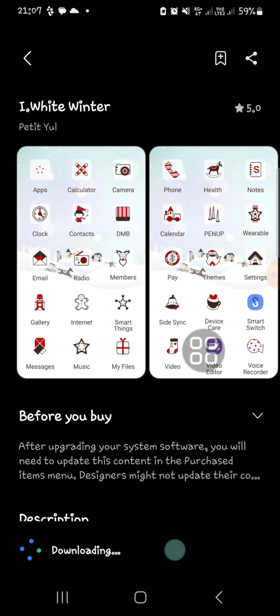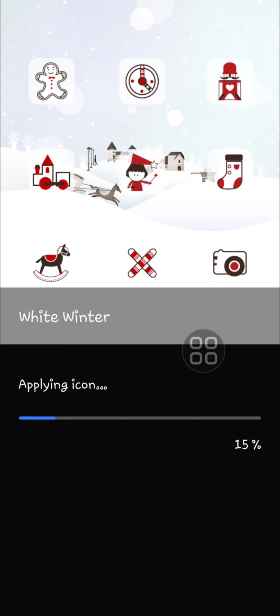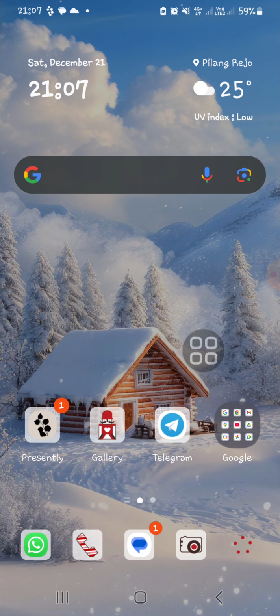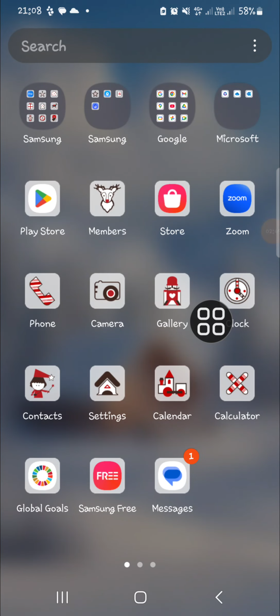Don't forget to click on download, and then click on apply to apply it to your Samsung Galaxy phone. Okay, now the icon is being applied, and okay, this is the final result. Okay, guys, and that's all the way to get the winter theme on a Samsung Galaxy phone.